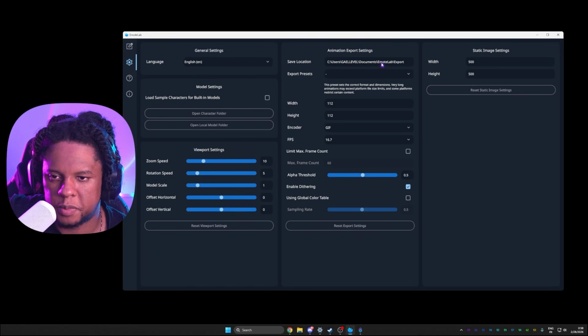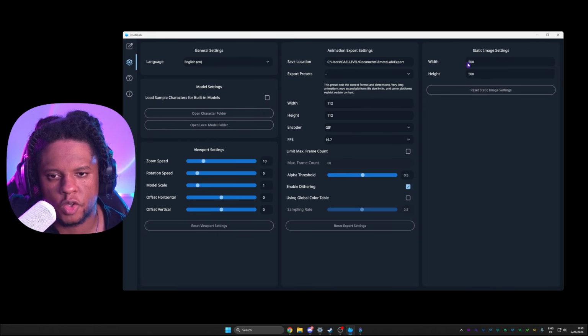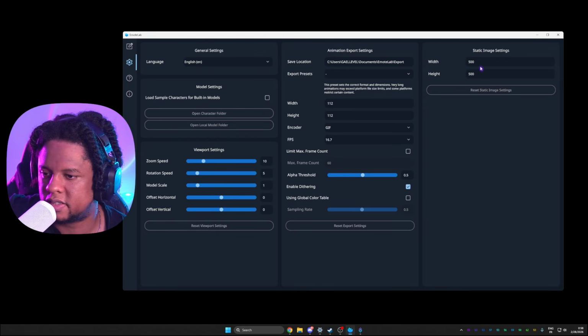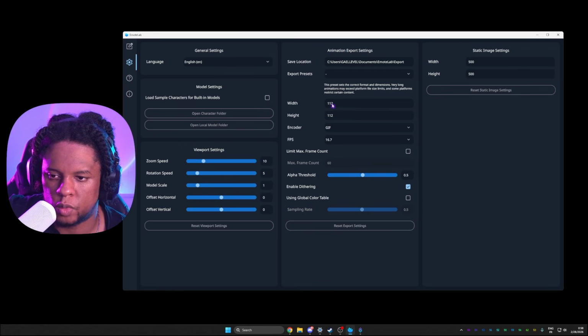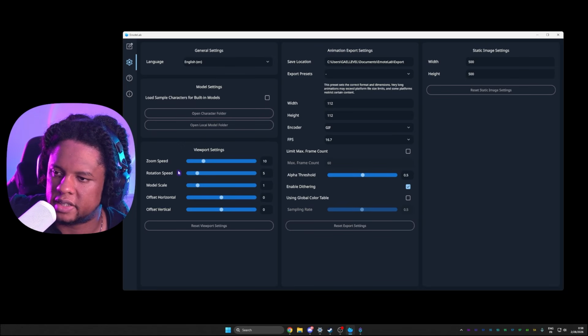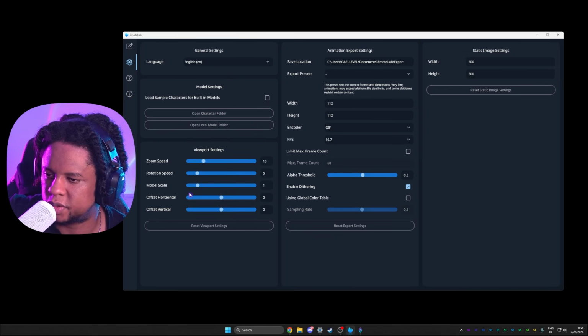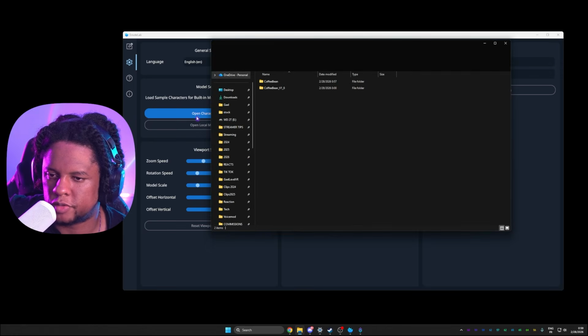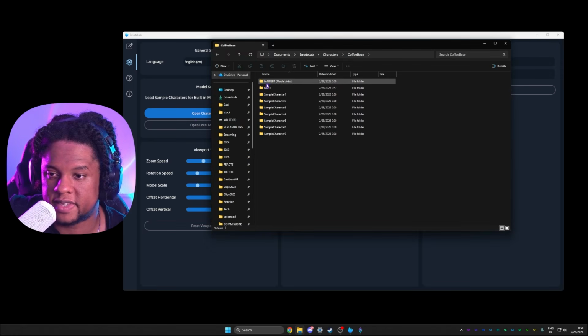It goes under Documents, Emote Lab, Export, and you can change your save location here. So on the right here, you have the static image size if you want to export in multiple sizes and all that. Animation export settings are here, 112, GIF, 16 FPS. And then you have some other settings like your viewport settings. It's cool, model scale, offset, and all that. You can check your character folder. Oh, so this is where it saves the characters.